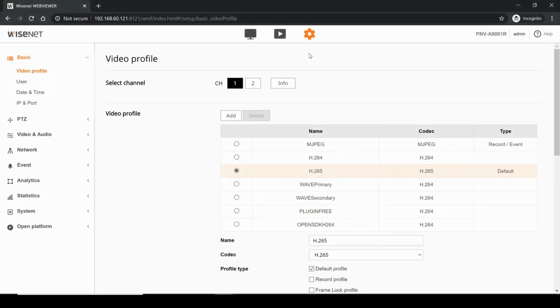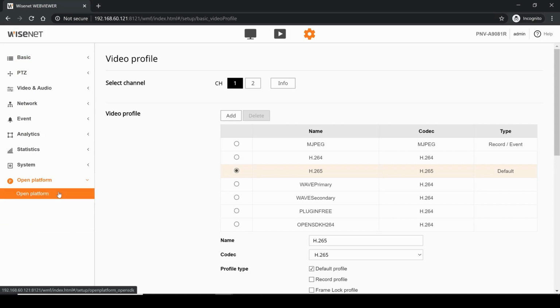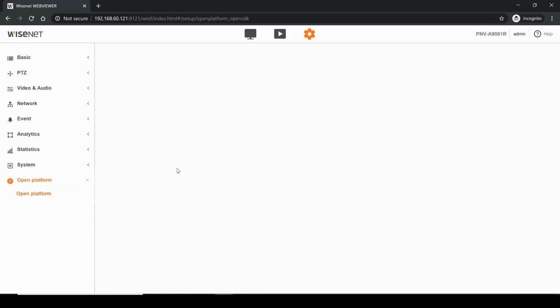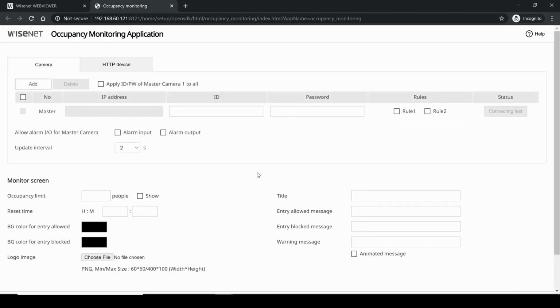To configure the occupancy monitoring application, as well as to view the occupancy count through the web browser, you're going to go to the camera setup page, open platform, and then click the Go App button. This is going to open up a new page, and we need to configure the app for the first time.